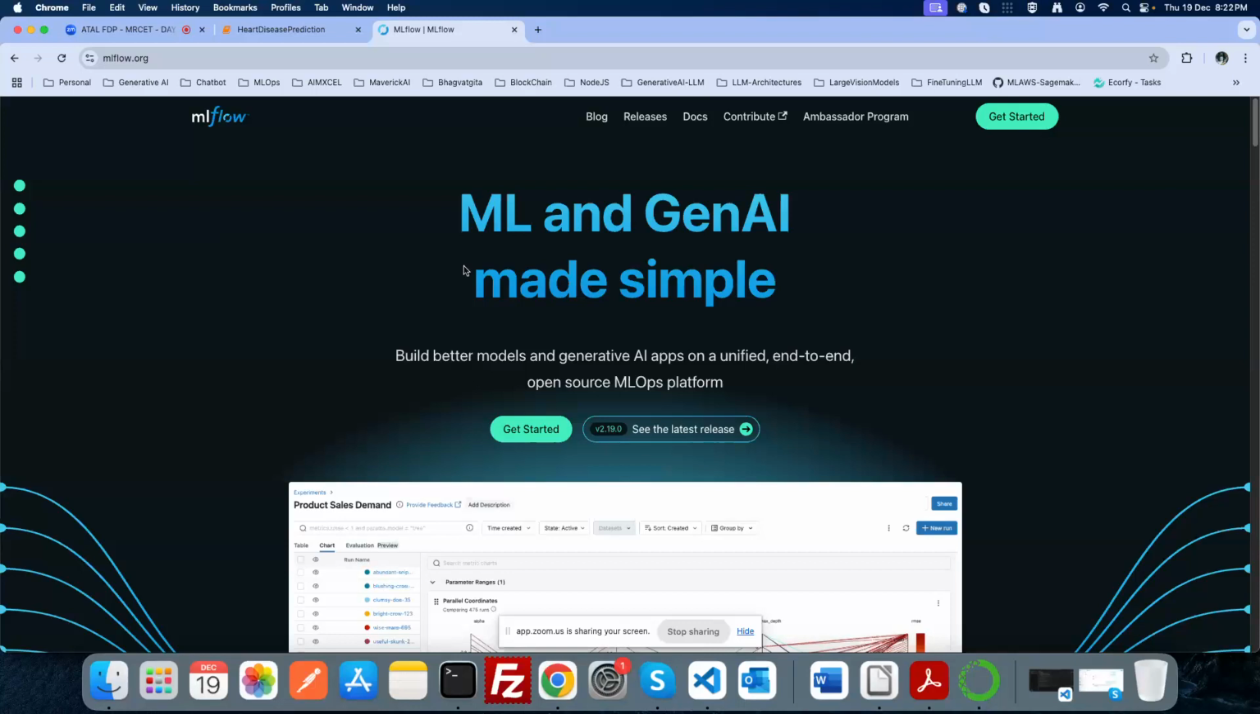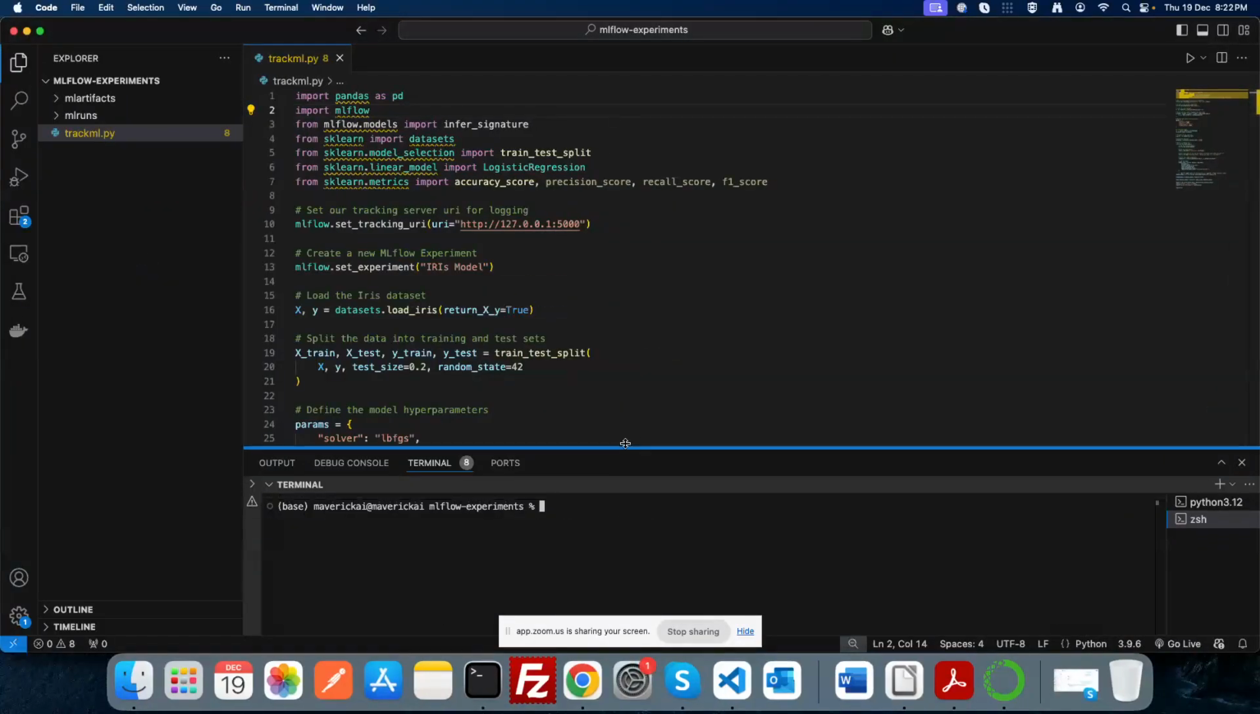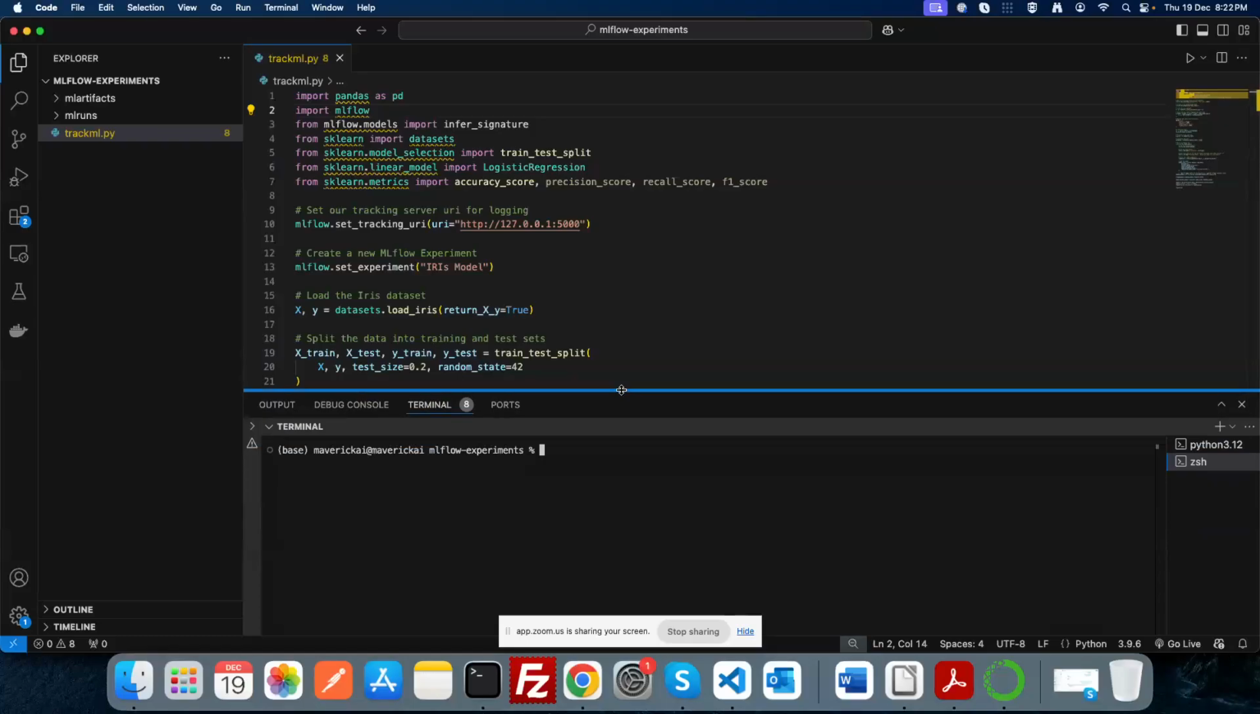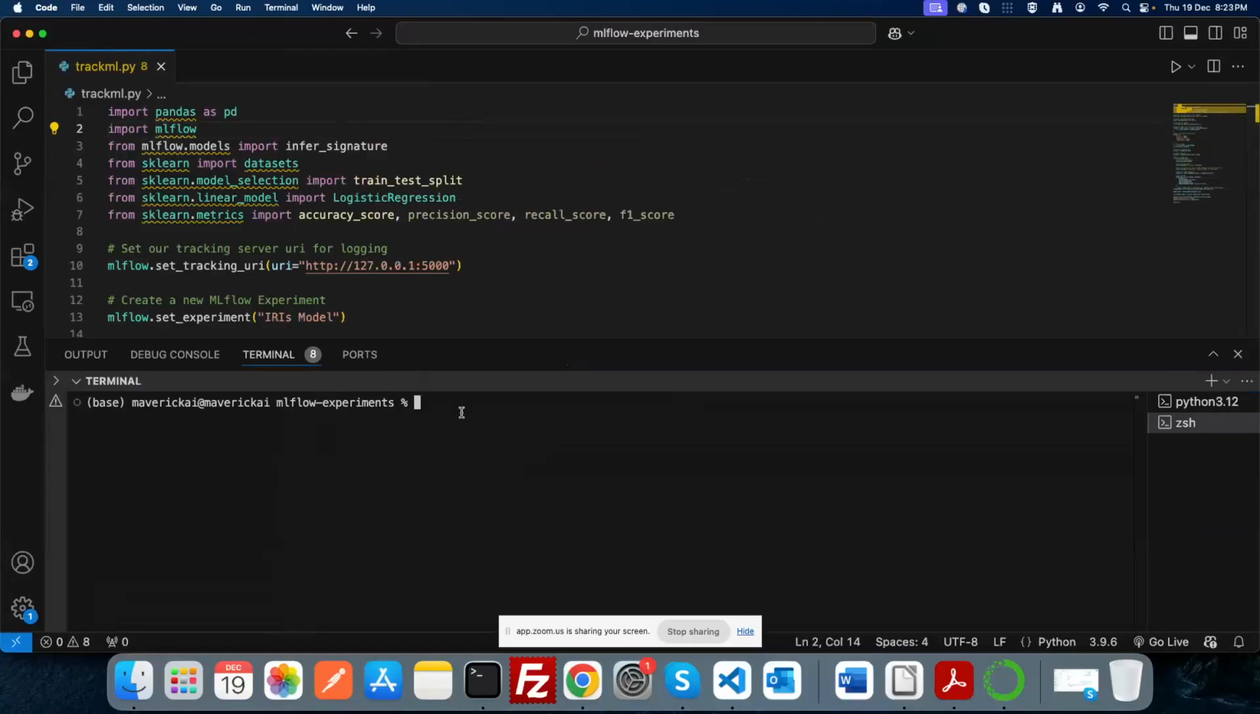So it is a very simple installation. I will show you how to install and run. Normally, if you want to install on your local machine, it is just a simple command. I think your screen is visible for you, right? I will just make the screen bigger. Okay. So to install, you just have to use pip install mlflow.